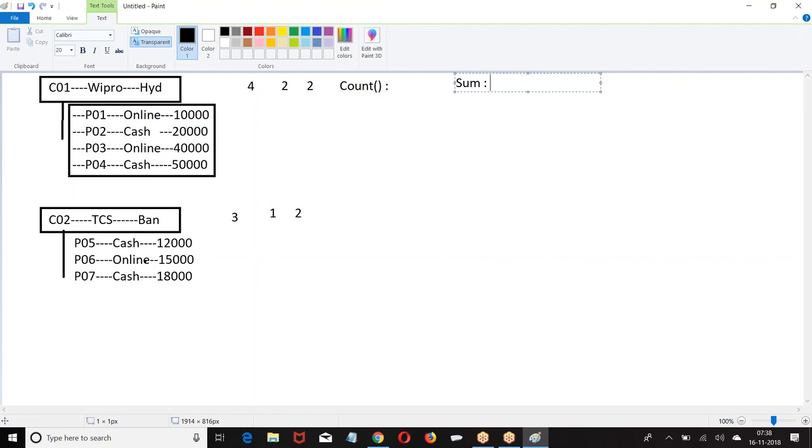If you want to perform sum, what type of fields can I take? It should be a numerical field or it should be a currency field. Because we are making a sum, it has to be a numerical field or it has to be a currency field. Are you getting my point here?